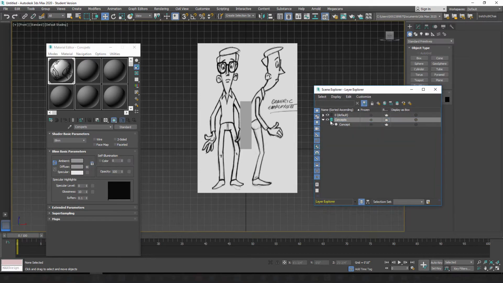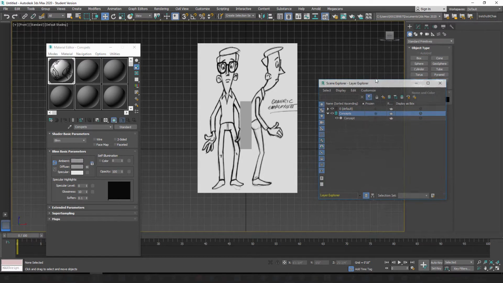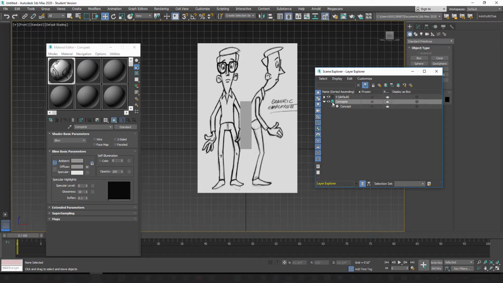Alright, so right now we have a new layer. It's called concepts. Our concept drawing is in here, and I can hide it, I can freeze it. And right now concepts is the active layer. Alright, so if this layer is blue, you can see I can make the default layer active. Whatever layer is active, when we create new objects, it's going to automatically put them in the active layer. So now you want to keep an eye on your layers and make sure you're working in the correct layer. Alright, so from here we can actually close out. We're working in the concept layer for now.